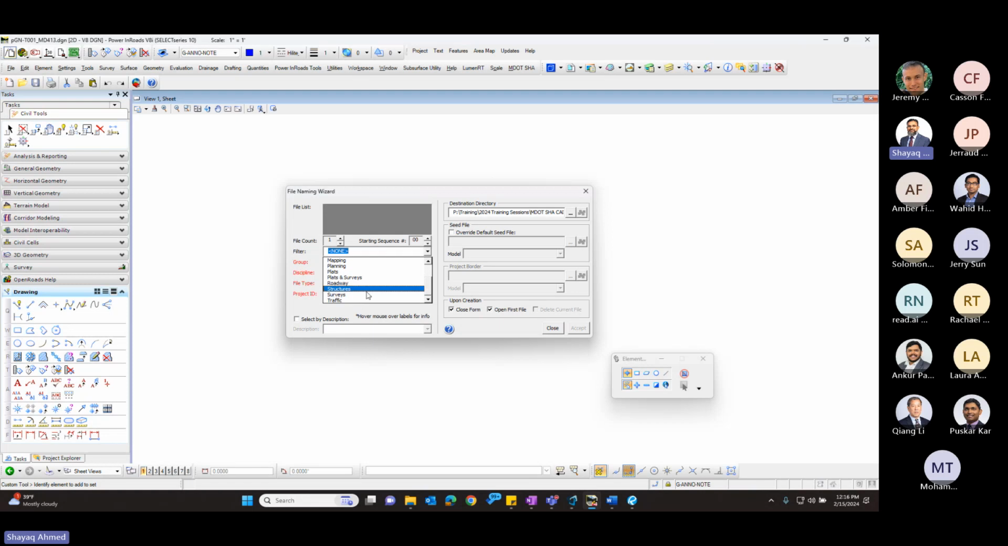Sometimes you may need to do the survey if you are doing ADA projects and such, because you will be drafting the survey. And there is also a traffic filter. In our case, let's create one for the roadway.